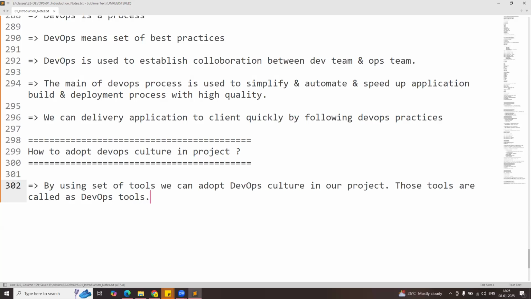We are working in a project. We need to simplify the project operations, automate the project operations, and speed up the project operations. So then how do we speed up all these things? That's where we are going to adopt this DevOps culture. How can we adopt this DevOps culture in our project? By following a set of tools, guys. Whatever work we do manually in the project, we are going to automate that work by using a set of tools. That is called adopting this DevOps culture.